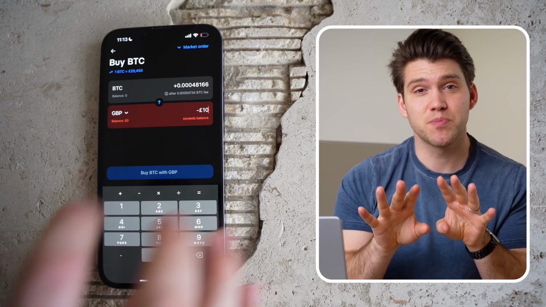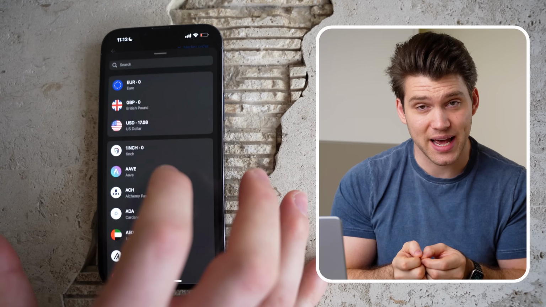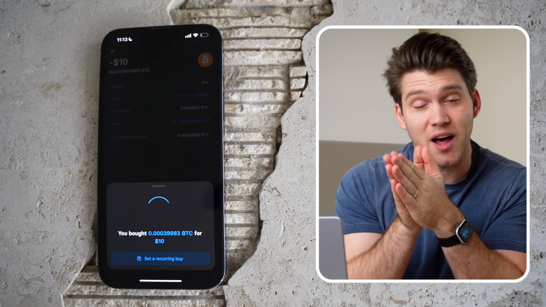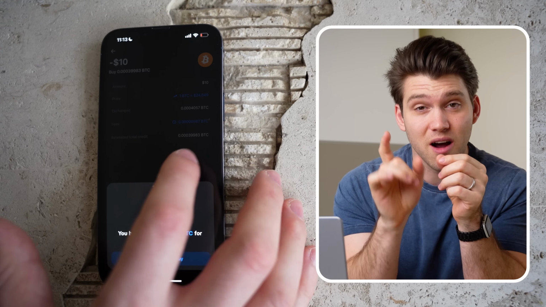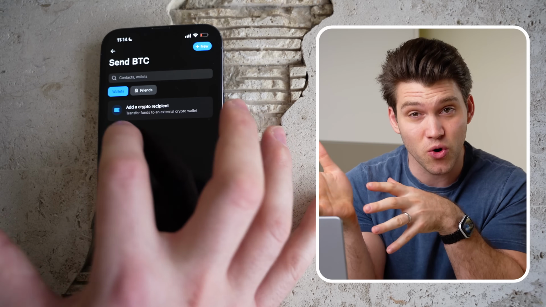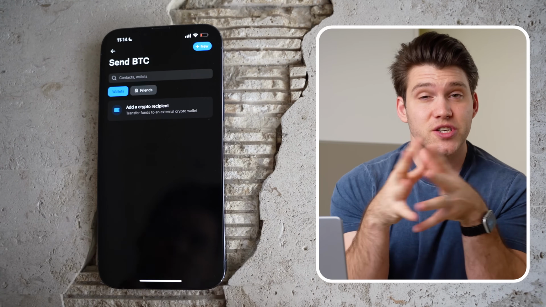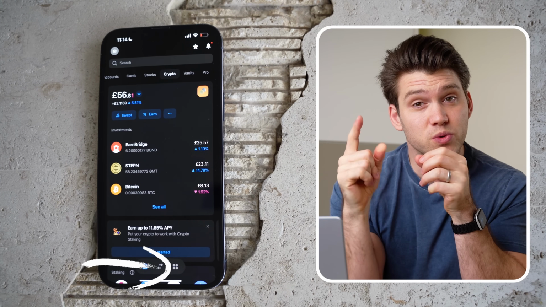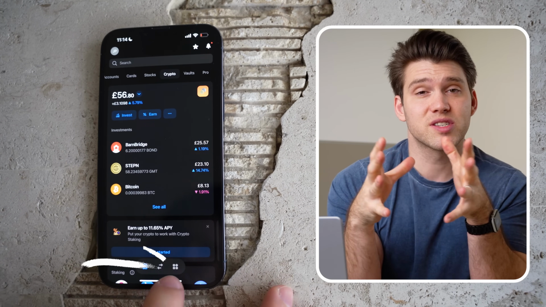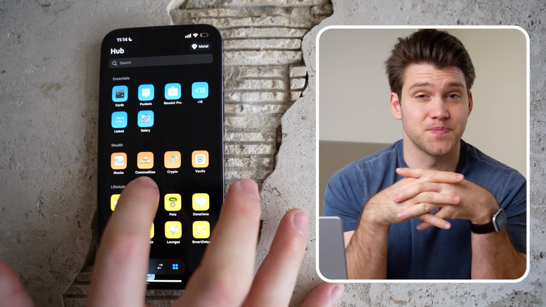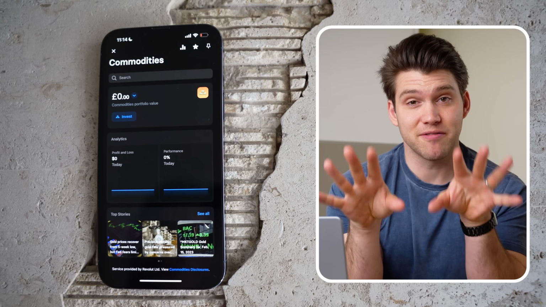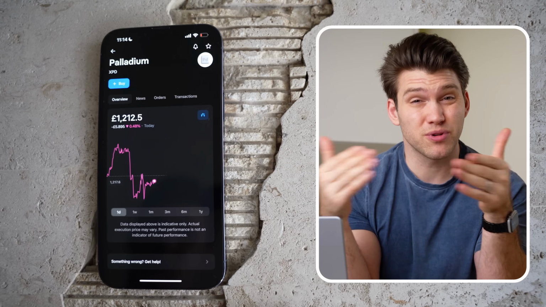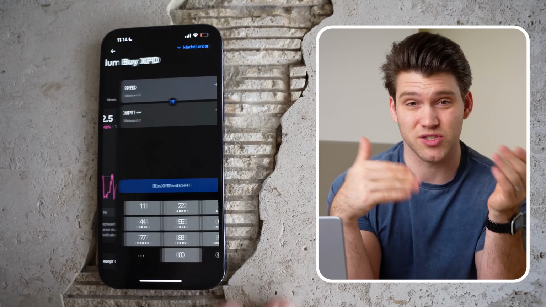And any crypto you purchase will then appear in your crypto account, where you can also see its current value. Finally, while you can send crypto to other Revolut wallets, you can only currently send BTC or Bitcoin to external wallets. To purchase commodities such as gold and silver, you'll need to click on this button, which will take you to the hub. Here you can select commodities under the wealth section. Just like before, we need to click invest and then choose what we want to buy. The process is very simple and pretty much the same as investing in crypto and stocks.